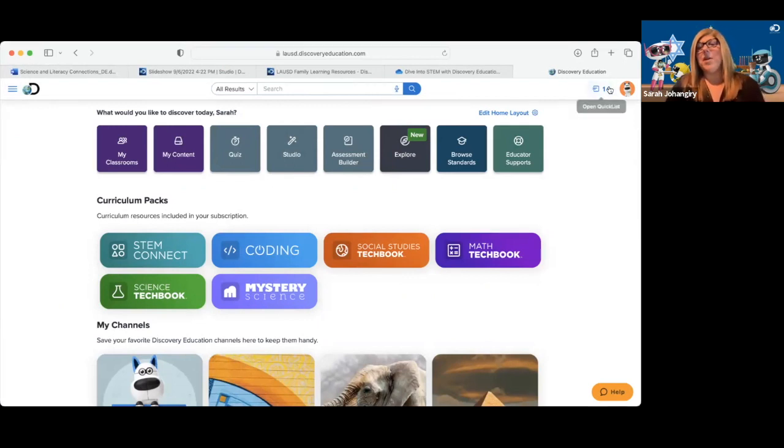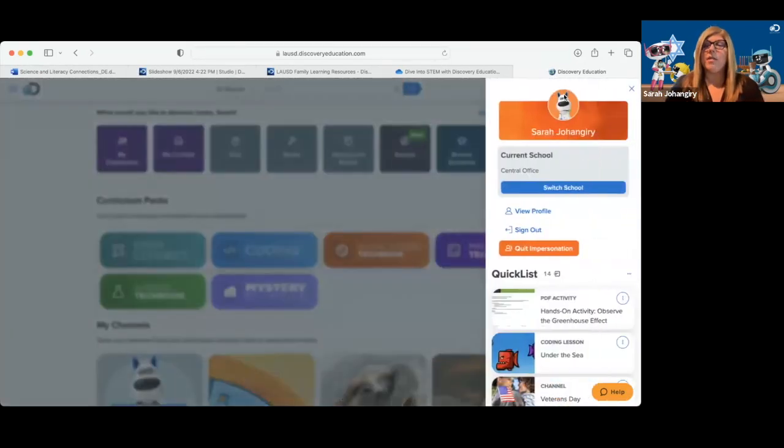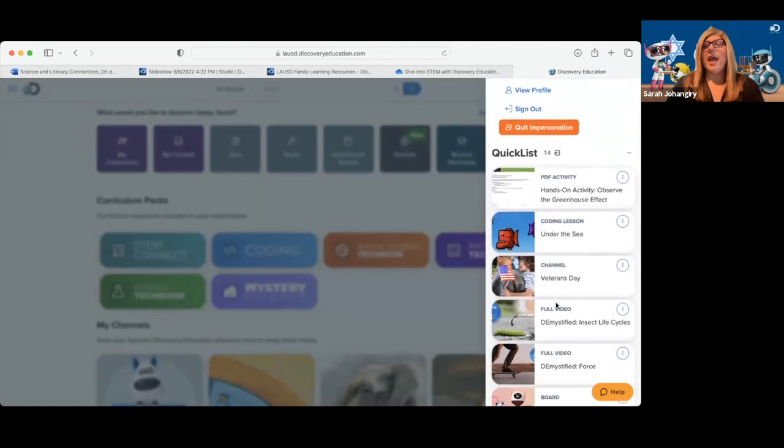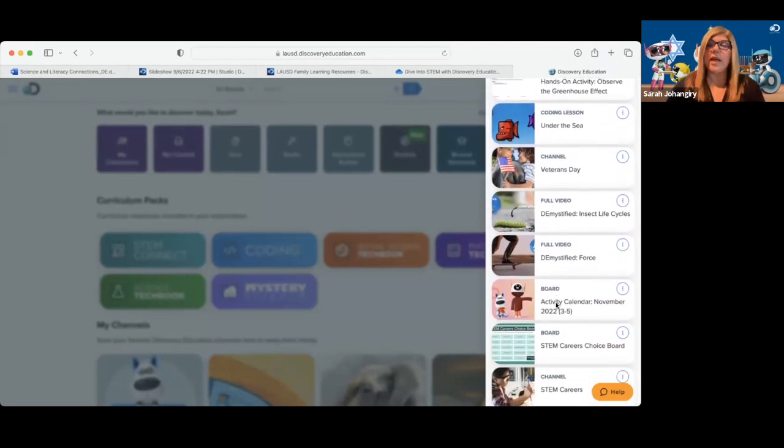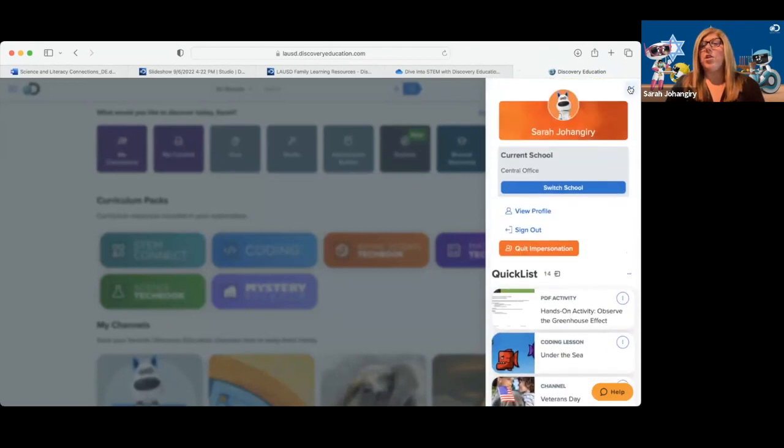And then there's something up here called a quick list. And I want to point this out because I'm going to be sharing some great resources with you today. And if you want to add them to your quick list to come back to, this is how you can bookmark content and put content here for a lesson you might be teaching or something you want to look at more in detail. So I'll be sharing with you how to do that.